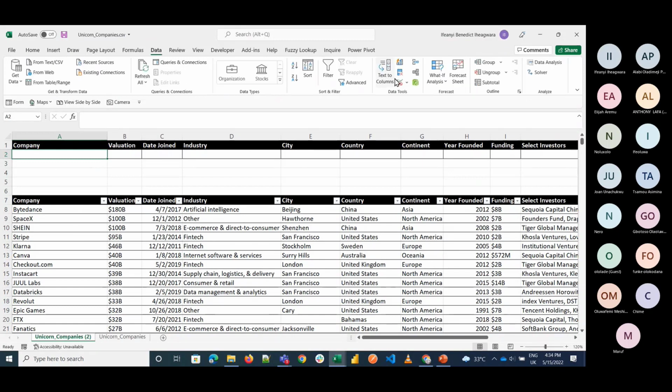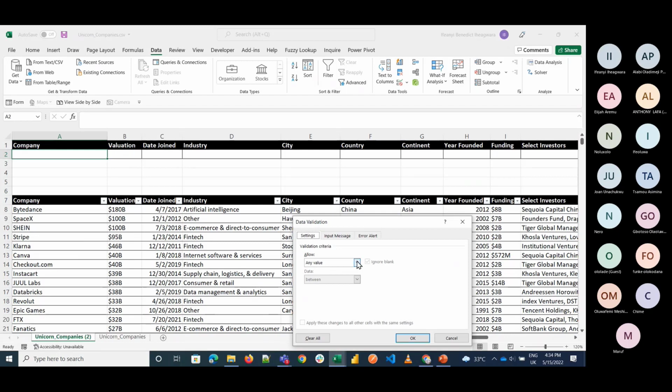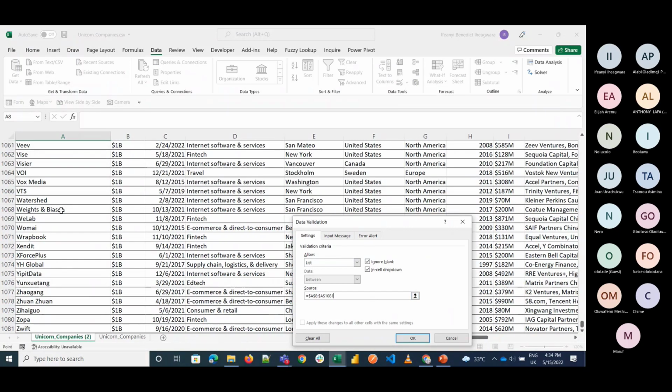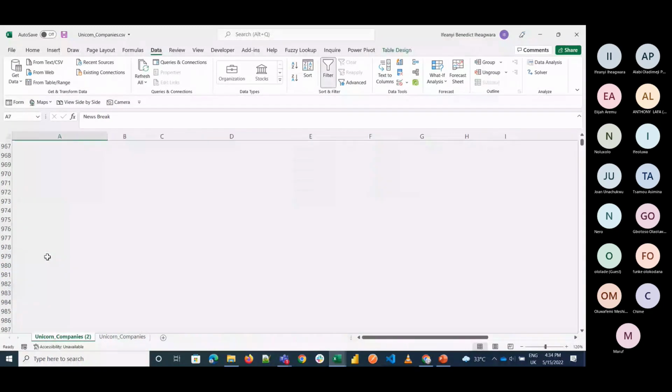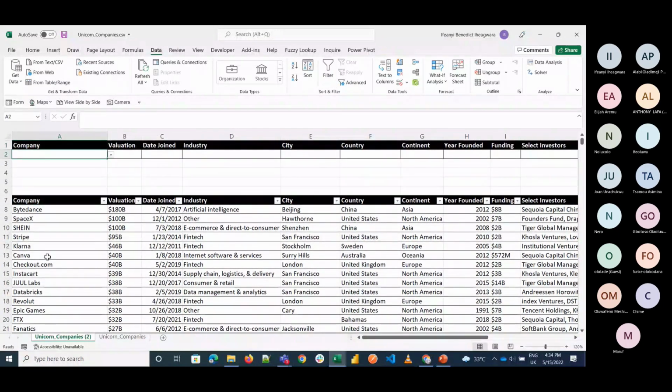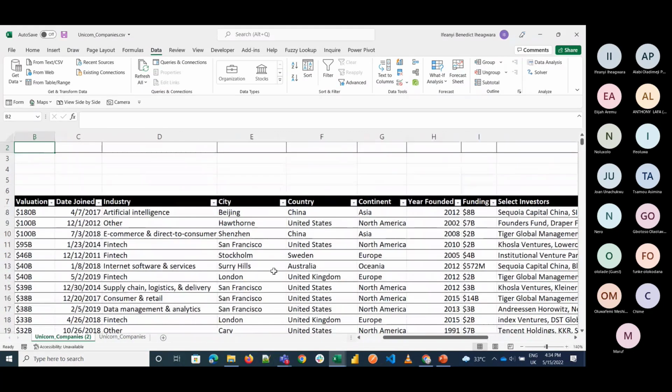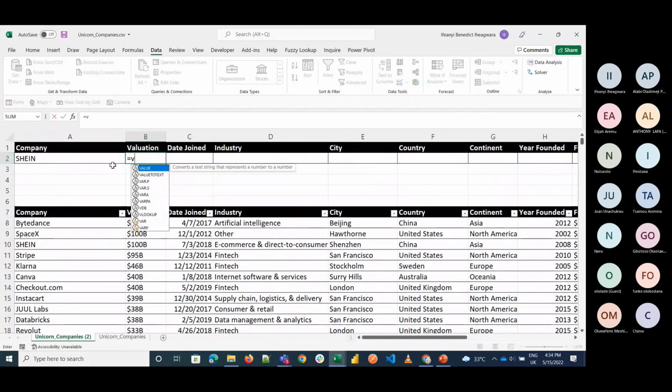So go to data validation, list. The source is going to be the list of companies. Okay, so whenever I pick a company, I want it to show me the different details. So we're going to use a simple VLOOKUP to do that. Then equals VLOOKUP.